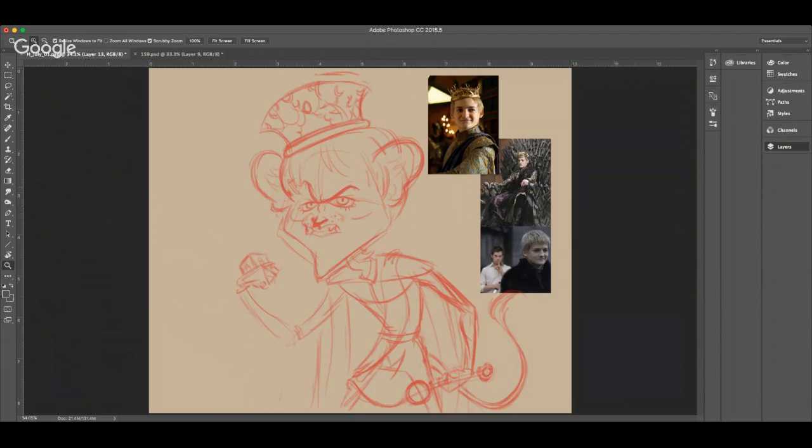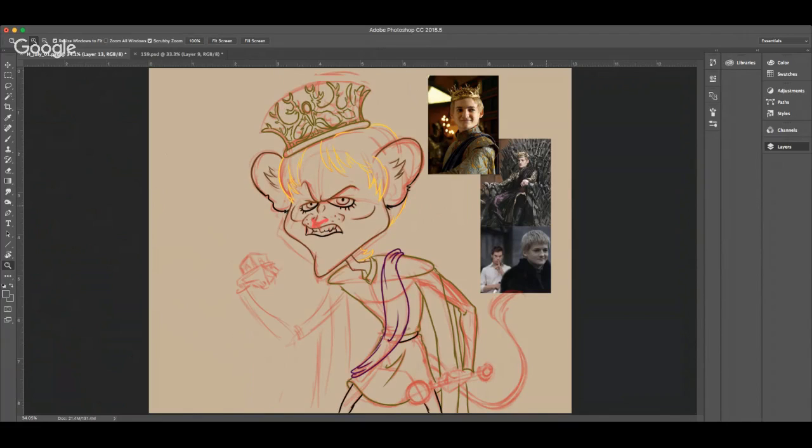This one is at 60% opacity. When I do my clean line over, I like to keep it with a little bit of opacity there so you can see what's happening on top when I'm actually putting the clean line on there.